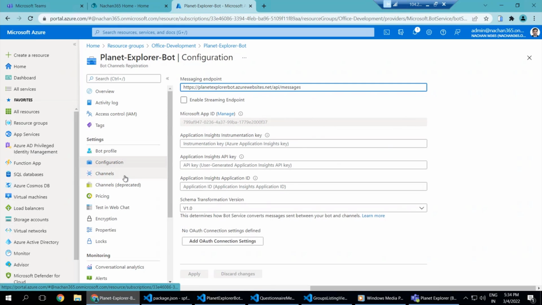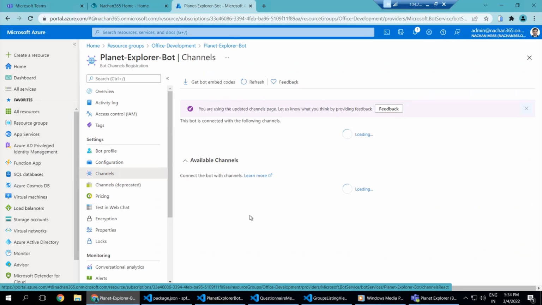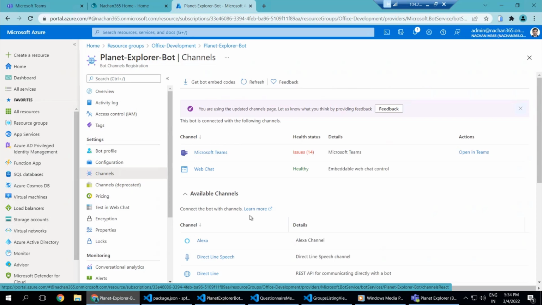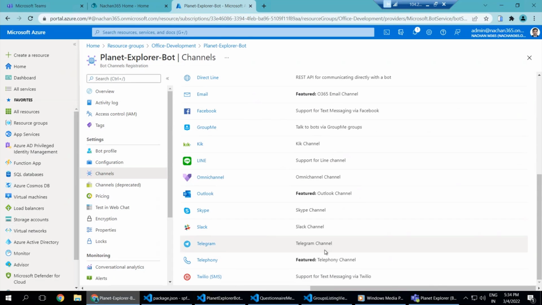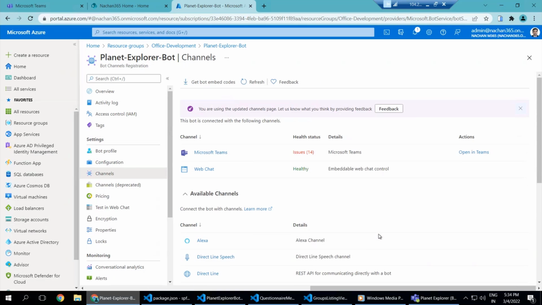And the second important thing here is the channels. Once you get into the channels, you can channelize your bot to various other channels. For example, if you want to make it available for Alexa, Direct Line, email, Facebook, Line, Telegram, but for this, we have enabled it for Microsoft Teams. So these are the two major things that we need to do here.